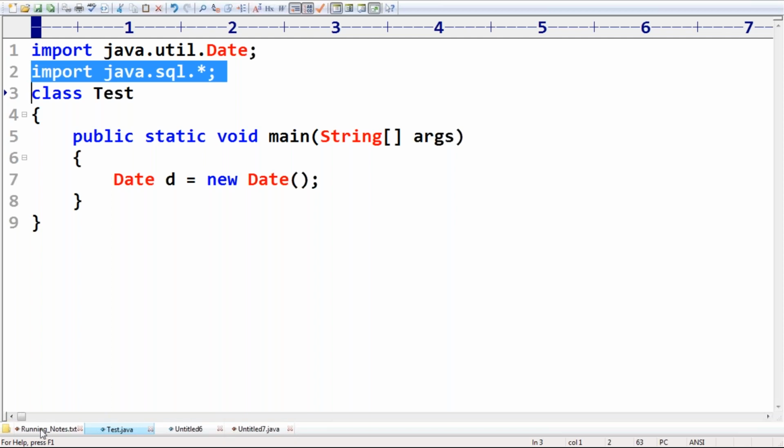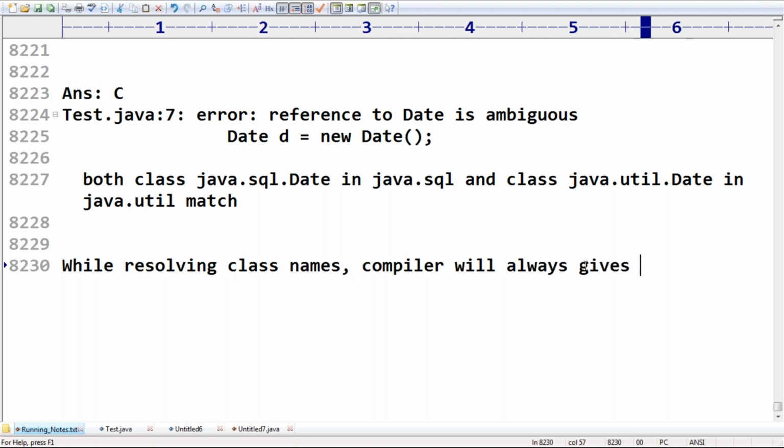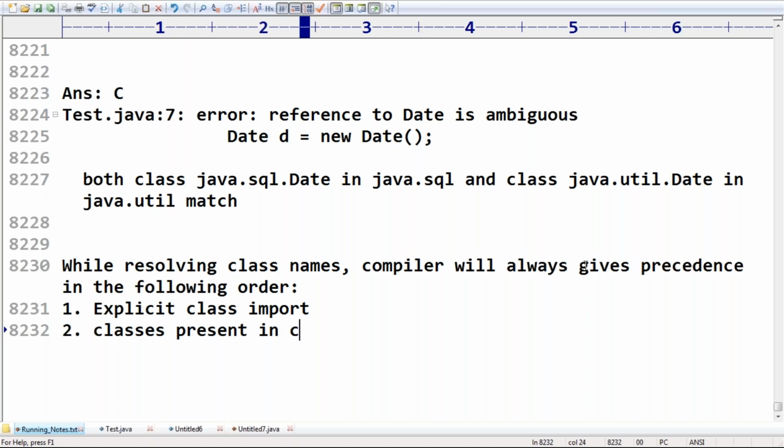While resolving class names, the compiler will always give precedence in the following order. Remember this very carefully, sir. In which order? First, explicit class import is always going to be considered. The second one, classes present in the current working directory, will be considered next.